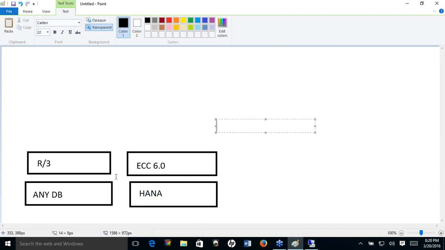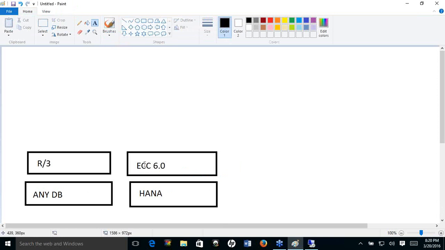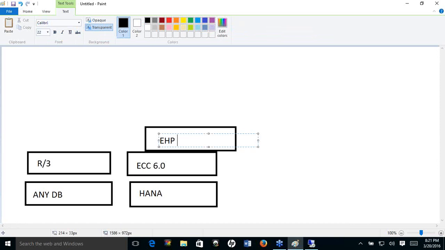So this will be the first change, and this will be the second change. Assuming again he has an ECC system with any database, he has to replace any database with the HANA database. Now he has a HANA database and he has ECC6. What is the next logical step? The next logical step is he needs to add enhancement package EHP7. If he has not done it earlier, this is the thing he needs to do. If he has an R3, he has to go to ECC6 and upgrade to EHP7.